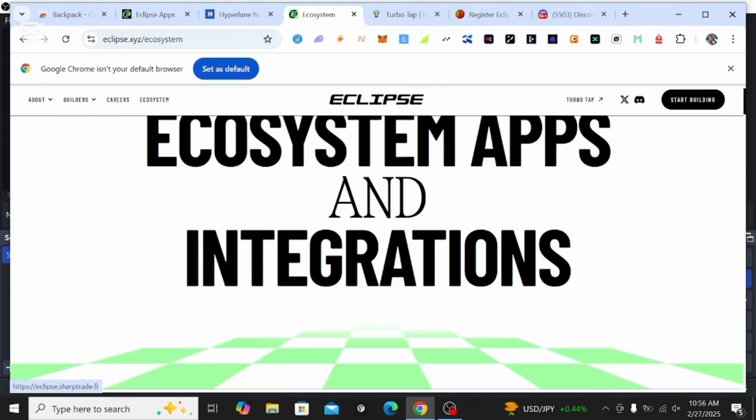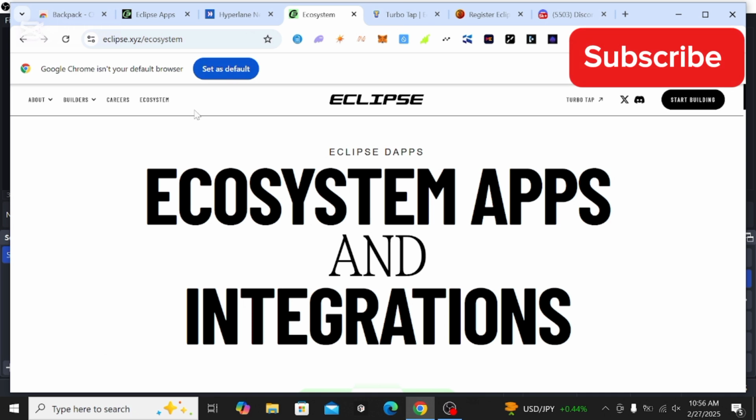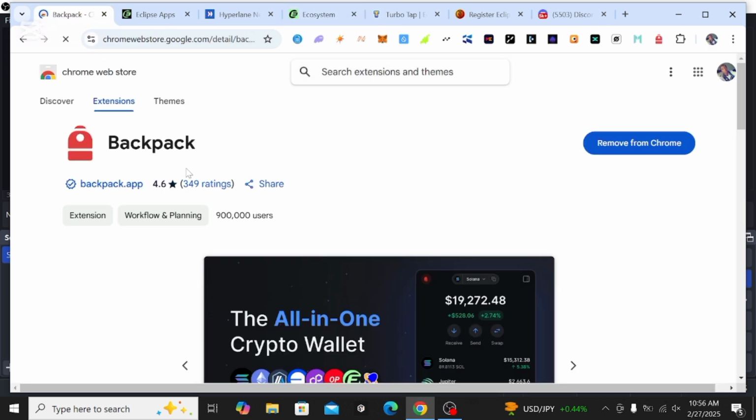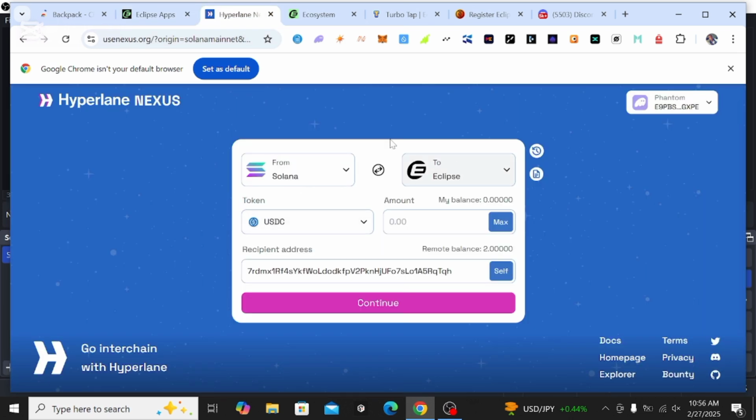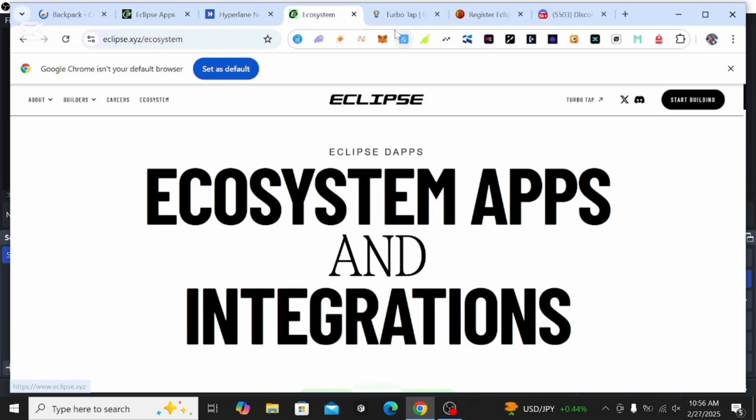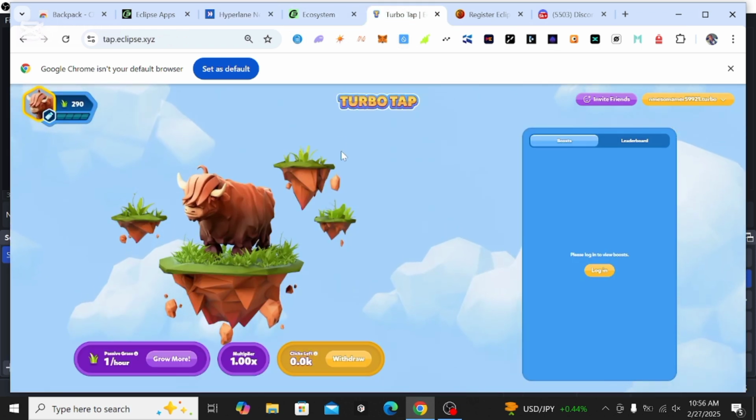Okay, so now in summary of what we did here, first of all we got an Eclipse wallet, okay, which is the Backpack wallet. We went ahead to fund this Backpack by bridging from Ethereum mainnet to Eclipse mainnet, and then we also bridged from Solana to Eclipse. Okay, and then we moved over to the main ecosystem, which is this Turbo Tap.